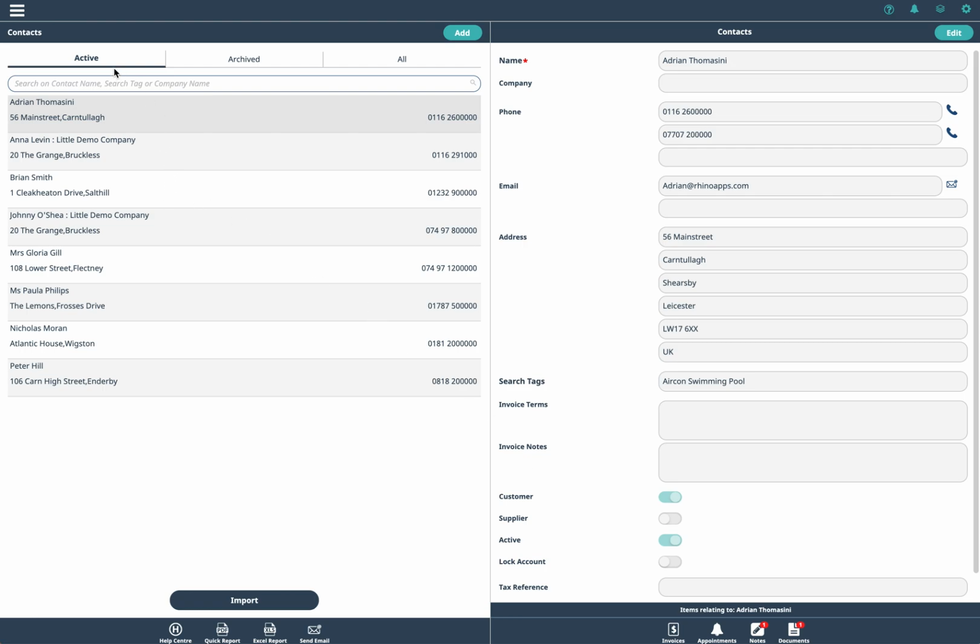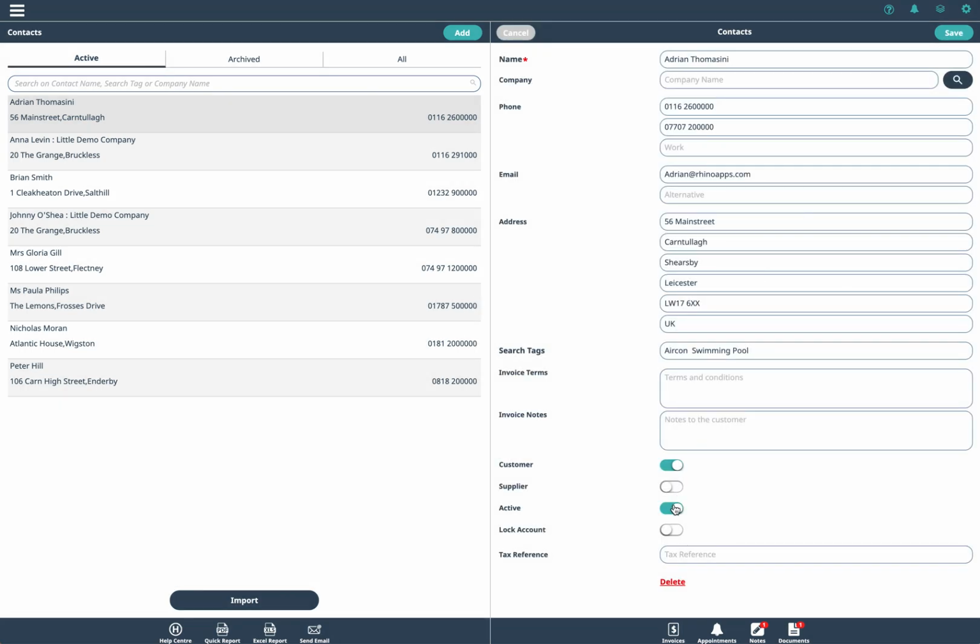So two other areas, I think. One is looking at these filters. So it's nice to keep all of your contacts nice and clean. So what we can do is we can click on here and we can flag someone as no longer active.